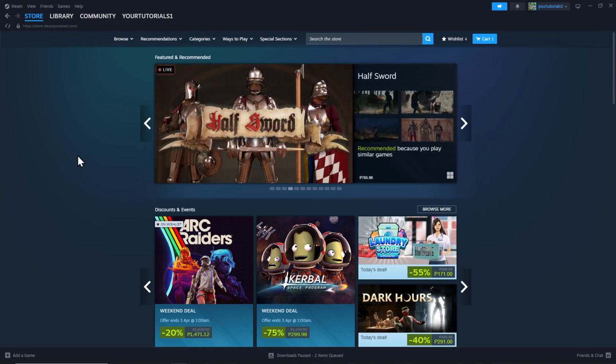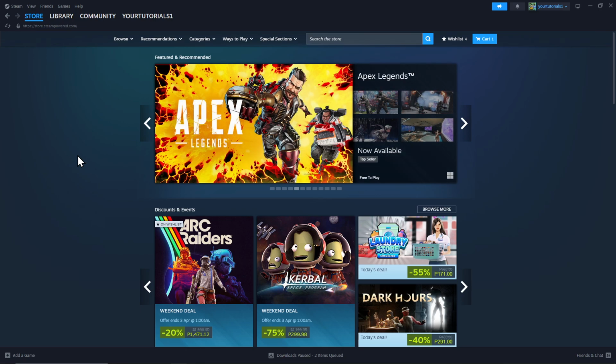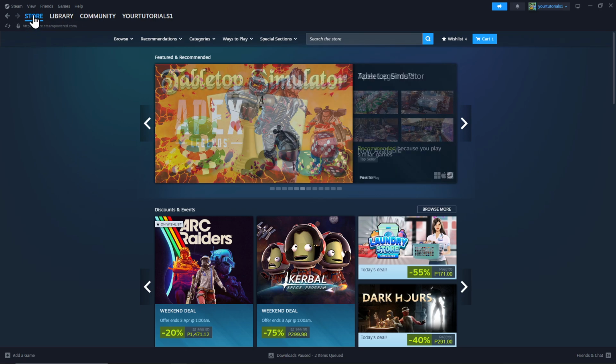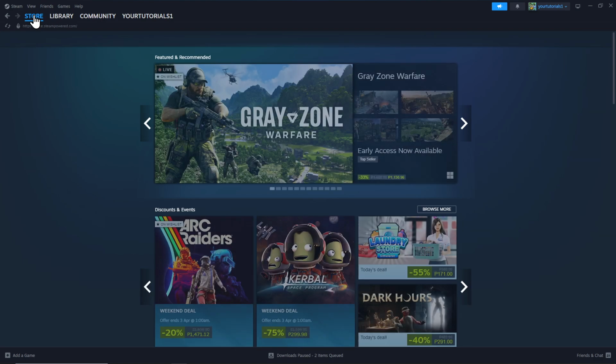Launch the Steam application on your computer and wait for the home screen to load. You'll see the main navigation along the top. Next, go to Store. Click the Store tab to open the Steam storefront.